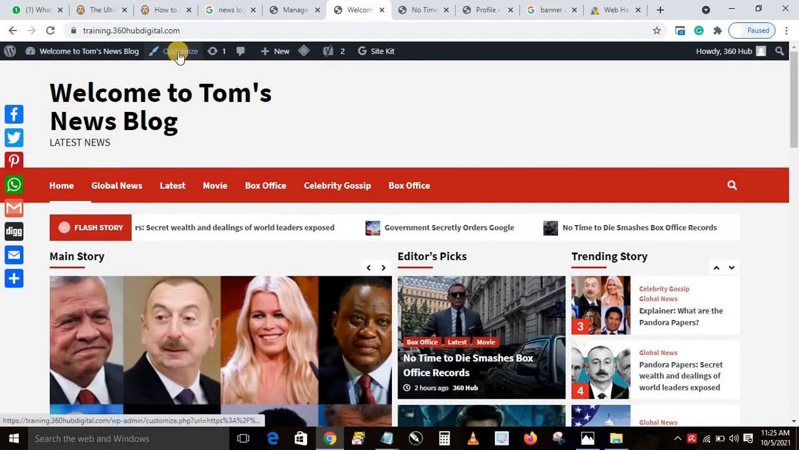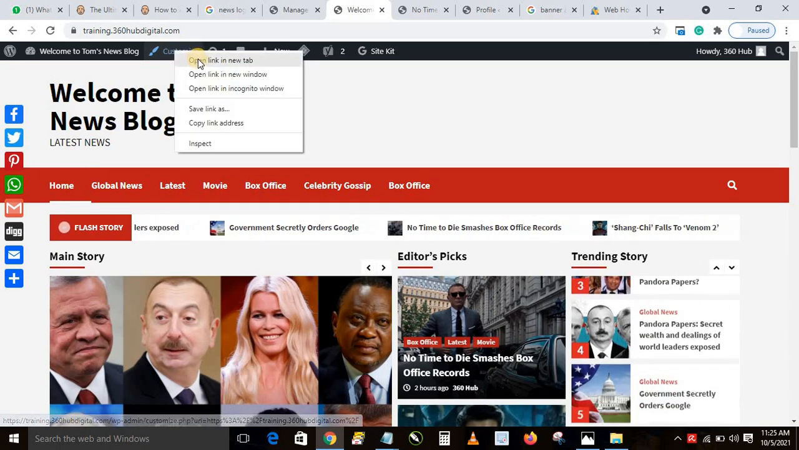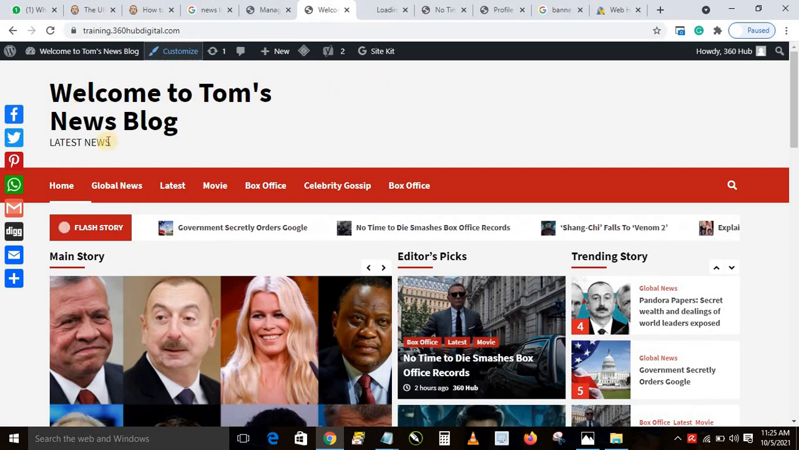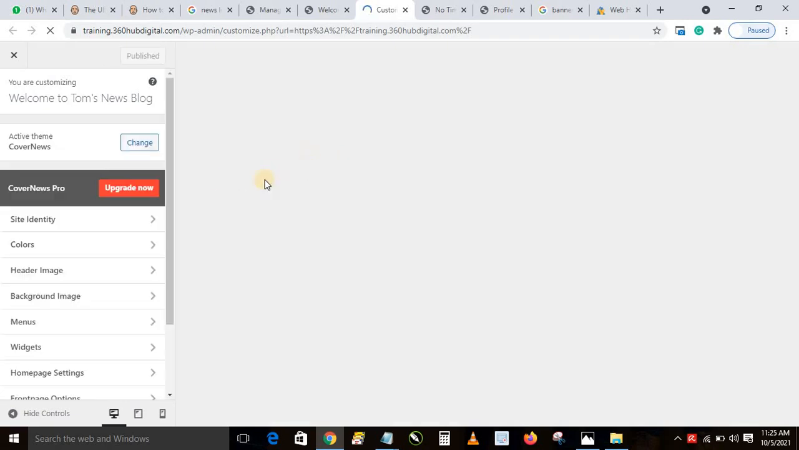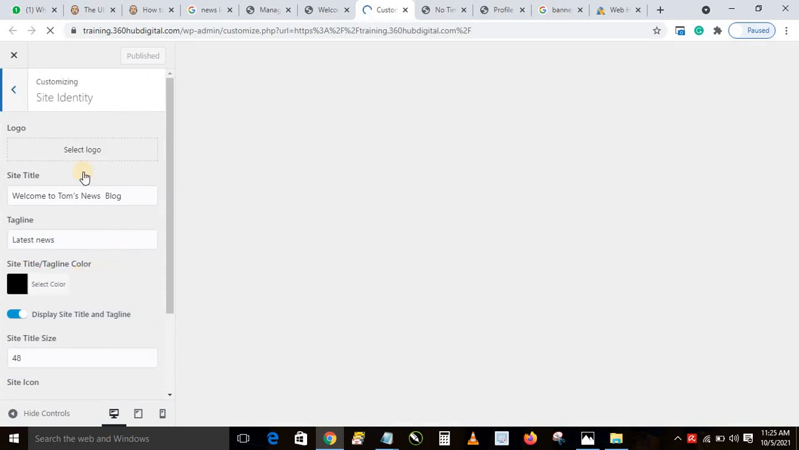What you want to do is go to customize. You can also go to customize from appearance and customize. So in this case, I'm just going to right click on this and open a new tab and add a logo here and see how it looks. So wait for this to load. Now I want to go to site identity like we went to the other time. Then we want to select logo.